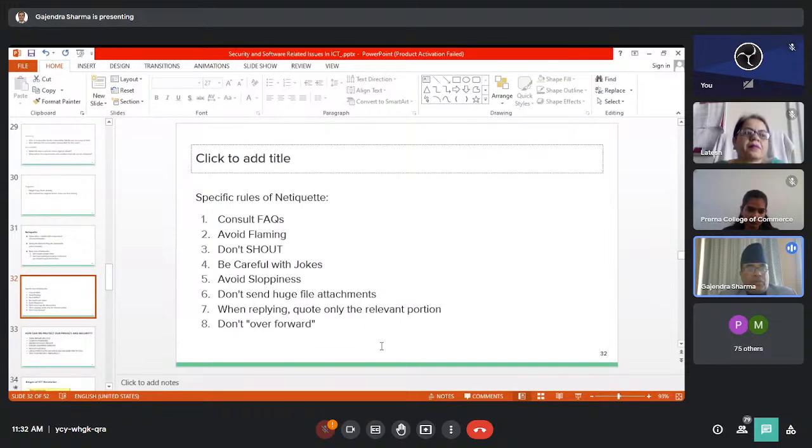There are also some specific rules of etiquette. For example, consult the frequently asked questions, avoid flaming, do not shout, be careful with jokes, avoid sloppiness, don't send huge file attachments. When replying, quote only the relevant portion, and don't over-forward. So these are some specific rules in etiquette, which is one of the very important ethical concerns in ICT security.